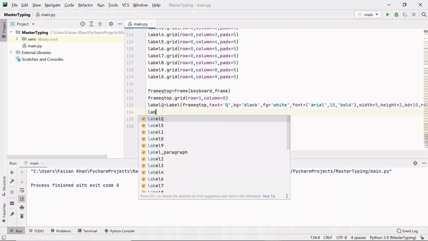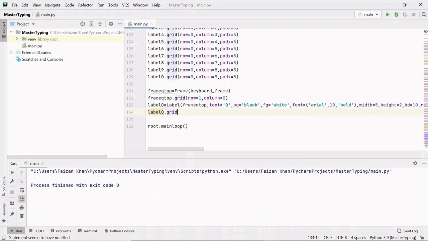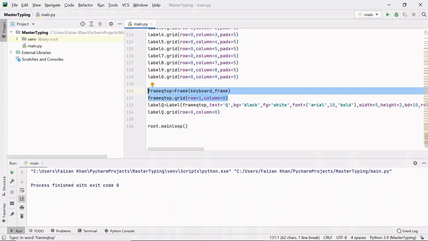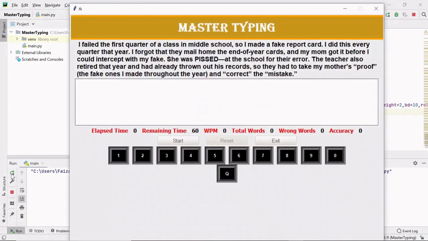Now let's grid this label, q.grid method, and this will be at row 0, column 0, because this label Q is the first label getting added inside this frame Q to P. So it has to be at row 0, column 0. Let's see. We got a Q label here. In the same way we have to create W label just after this Q label, and then E label, and so on.